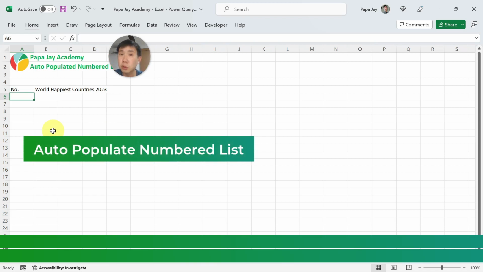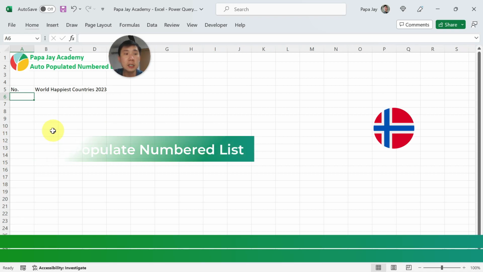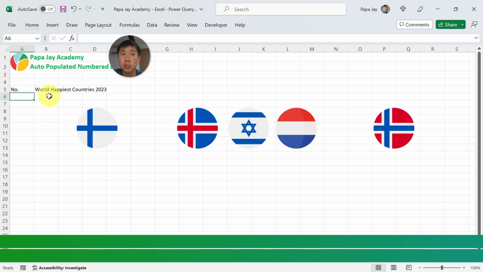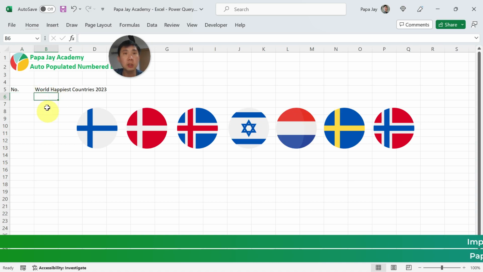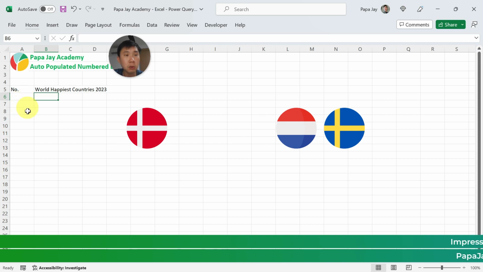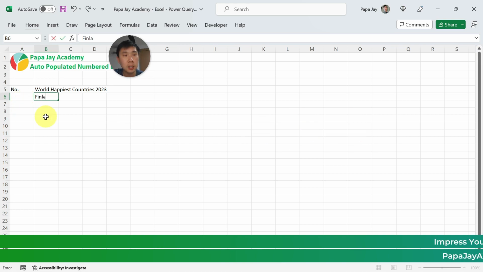Alright, so in this video, I'm going to show you how to auto-populate a numbered list. In this table, we have the world's happiest countries 2023. What you're going to do is key in the entries over here and the numbers will auto-populate over here. Let's say you key in Finland.